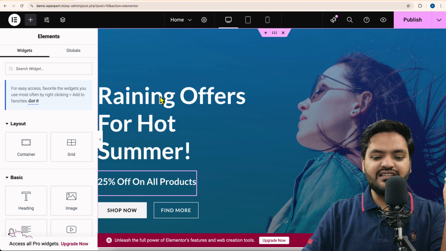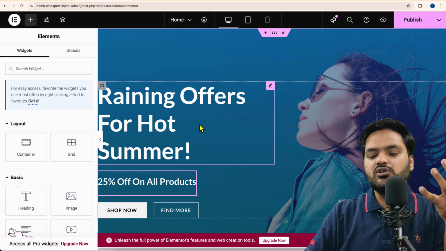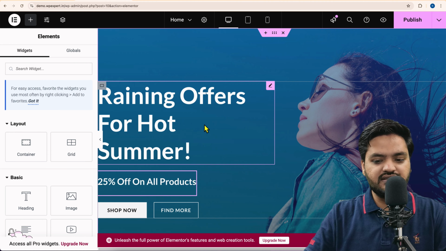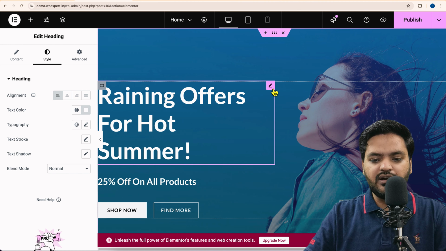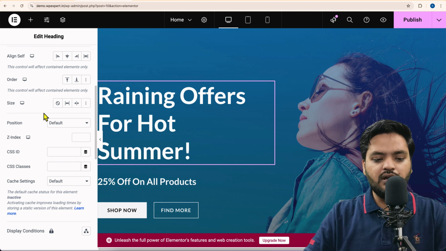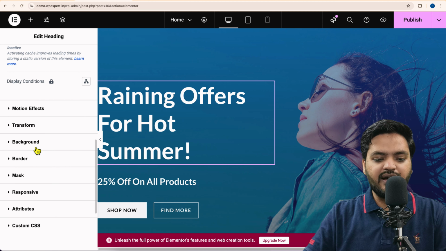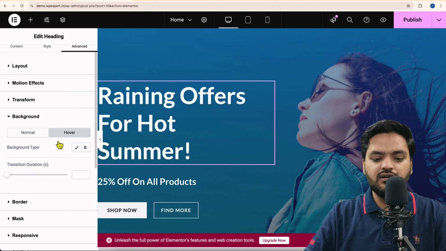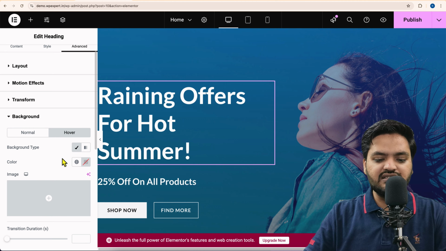Now to start with, let's make some changes on the hover effect on this particular text. Let's say when I hover on it, I want to change the background color of this section or this text. For that, I'll click on this edit button, then go to the Advanced section, scroll down and search for the Background option. And if you see here, there are two types, normal and hover. Right now there is no background in terms of the normal effect, but on hover I want to give it a background, and that should be a classic background.